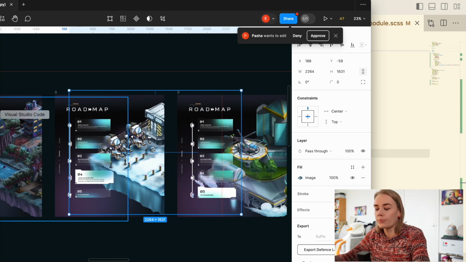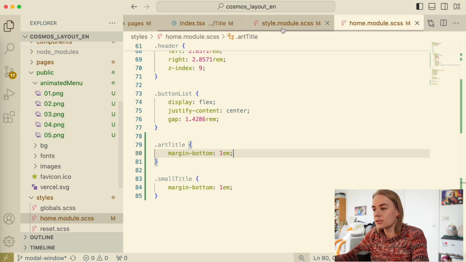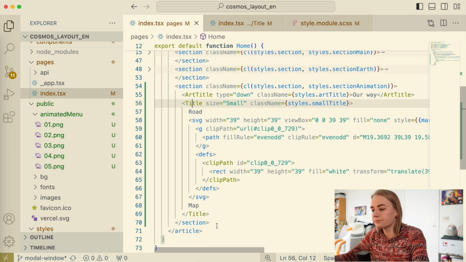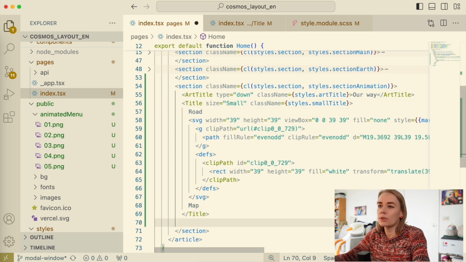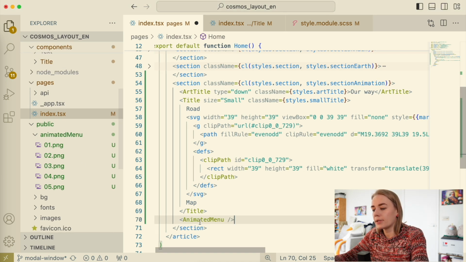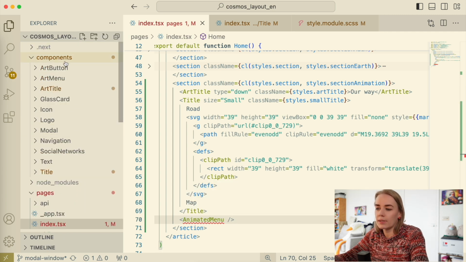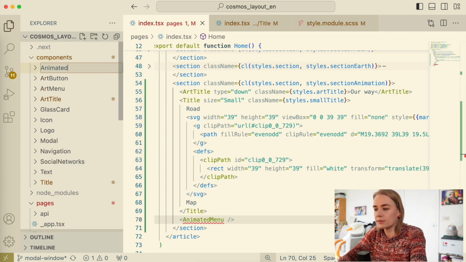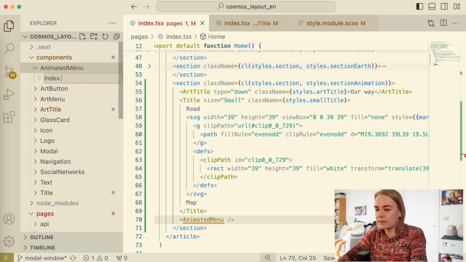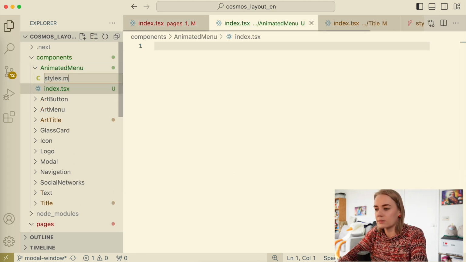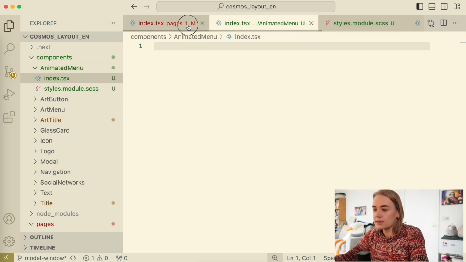And let's go. So I decided to create an additional section here, which is just the animated list. And let's look at how it's done. So we create an additional component, animated list, animated menu, and everything that we will have there. So the animated menu we will do here: index.tsx, styles.module.css, and yeah, that's it.